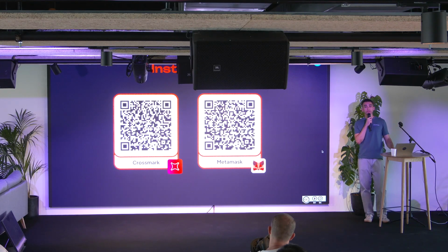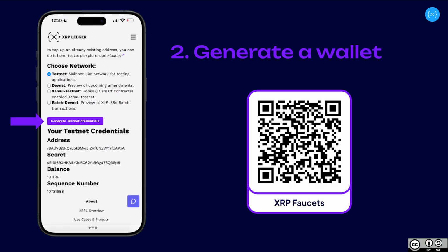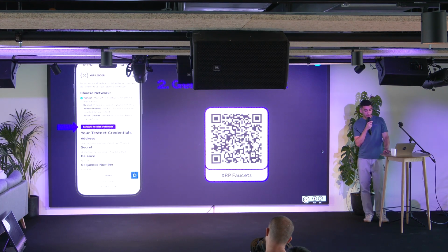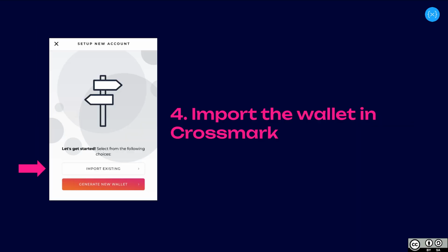So Crossmark is a browser wallet, not a mobile app. Feel free to do as you want. I think yesterday you generated an address with code. I think the most simple way is just to go to XRP Faucet to create an address and copy paste the secret.